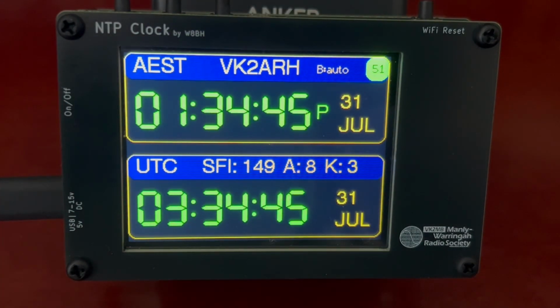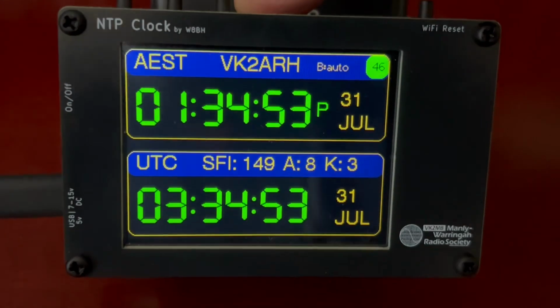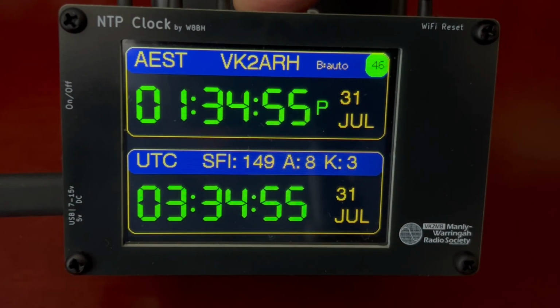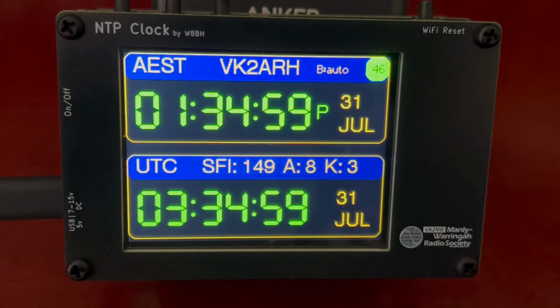So in that case, the brightness level will be adjusted by the amount of light that's hitting the light dependent resistor on the top. So if I put my finger over the top, hopefully you can see there that the brightness level has gone down a little bit. Pull it off, you can see that it increases accordingly. So a great little feature.